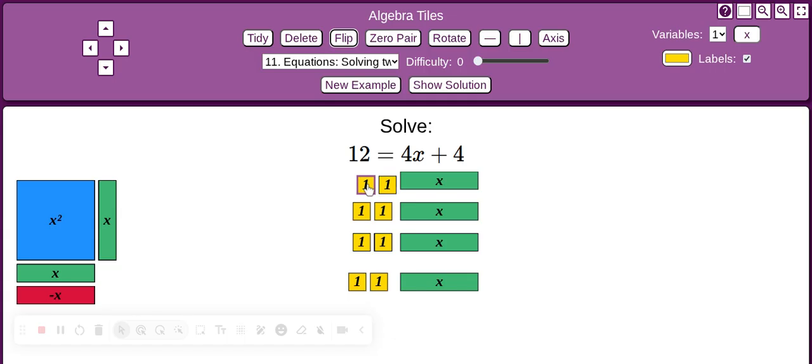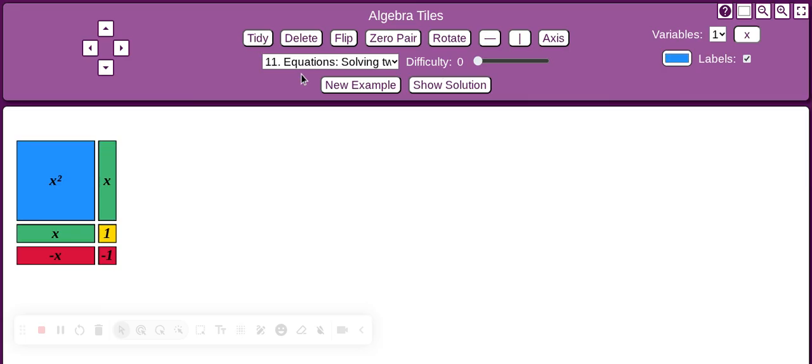So every single x got partnered up with 2 algebra tiles. When we divide into groups of 1x, in other words, divide by 4, then we end up with 2, which makes sense because 8 divided by 4 is 2. When you are ready to clear off the board, you can just click tidy and everything will go away.